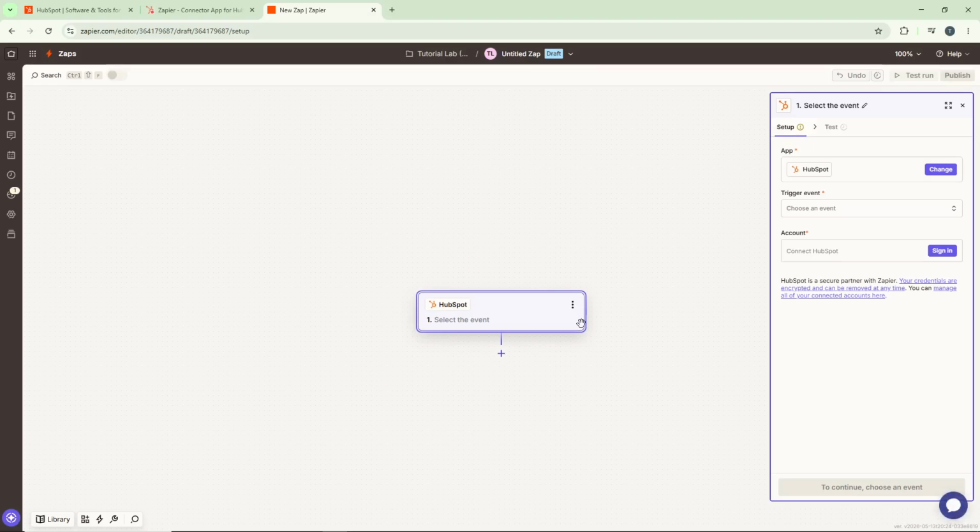And that's it. Your HubSpot account is now fully integrated with Zapier, and you're ready to start creating powerful automations that save you time and streamline your business processes.